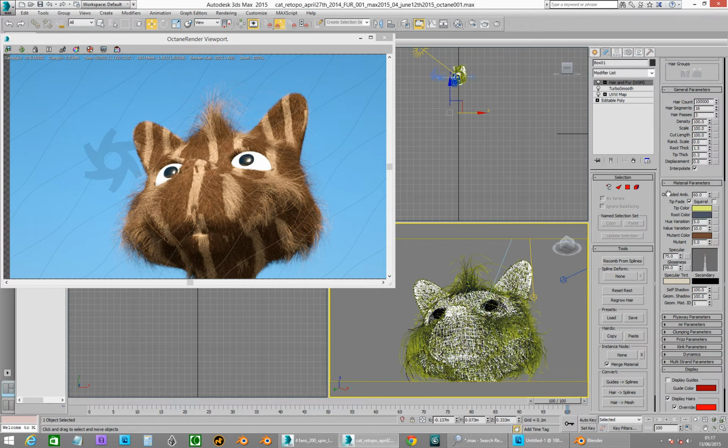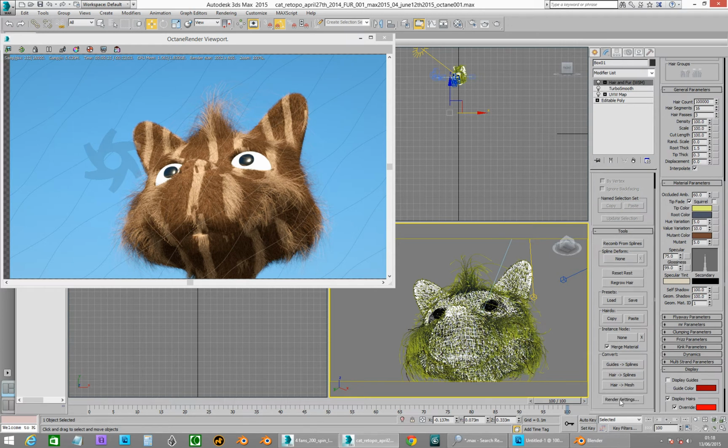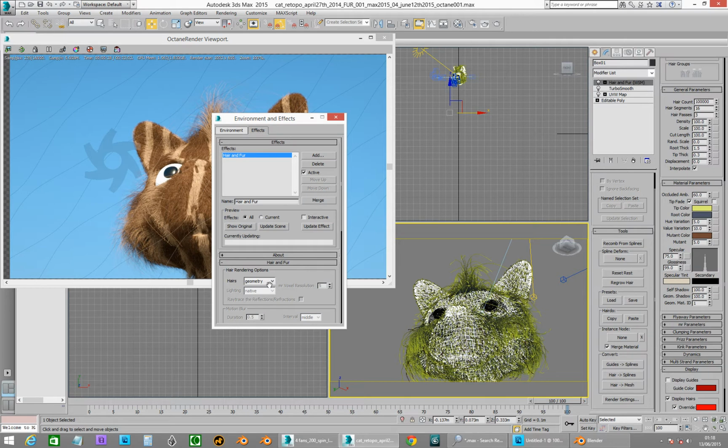Anything you do inside the material parameters is just not there, because the only way it can do anything is geometry. So even though I said my tip color is green and my root color is blue, because I am in render settings here, having to use geometry for hairs rather than buffer or mental ray primitive, I don't think it supports either of those.